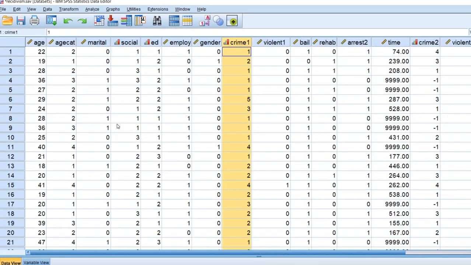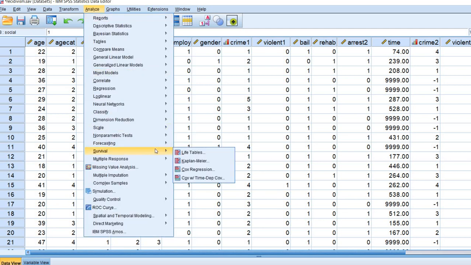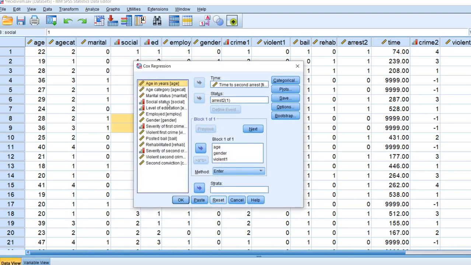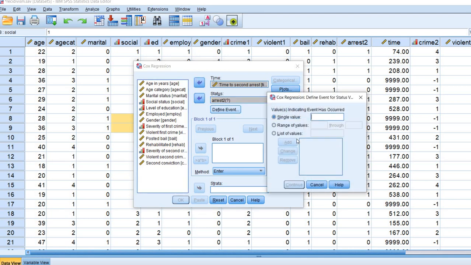So let me go under data view here, and these are the variables again. And so what we're going to do is go to analyze, go down to survival, and then go to Cox regression. We'll click on that button right here, and we'll go ahead and reset this and walk through. So I'm going to move the time to second arrest variable to the time box. We're going to move our second arrest variable, which is our status or censoring variable, over to status. Define event, we are going to set this as 1, because 1 on that particular variable indicates that a second arrest was observed within the observation period.